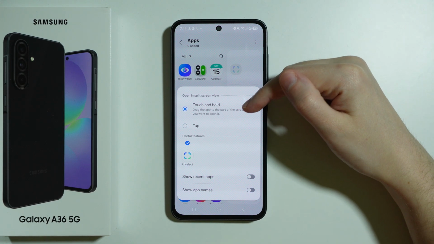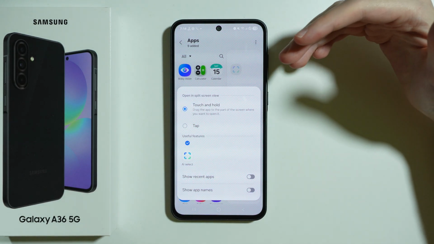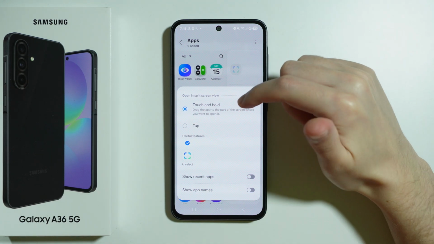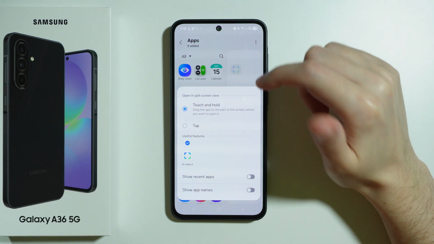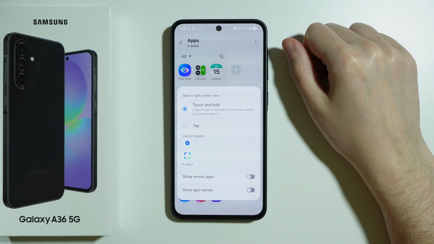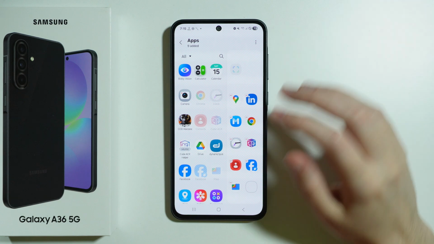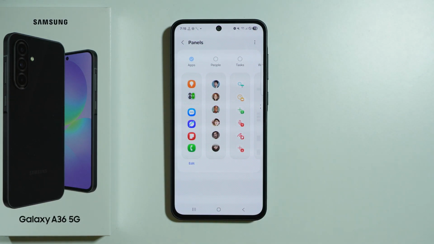And we also have the option how to open the sidebar in the split view, because we can touch and hold, and then we can drag the app to the part of the screen where you want it to open, or you can enable tap. And that is essentially it in terms of the customization.